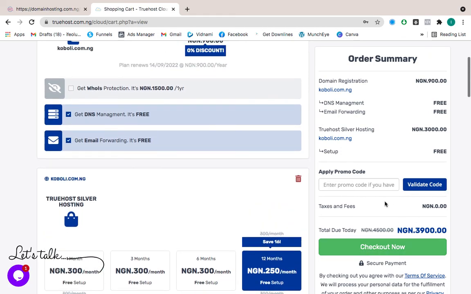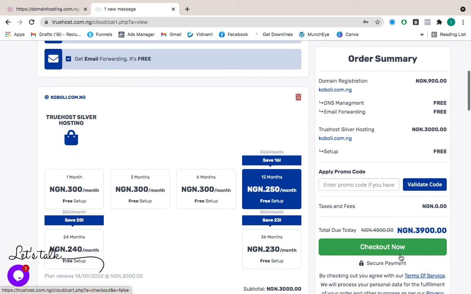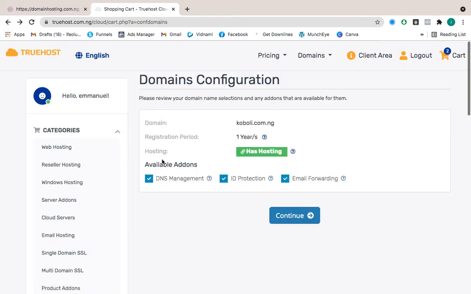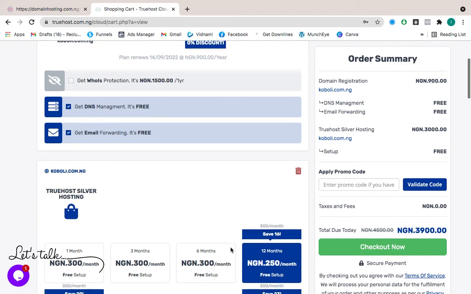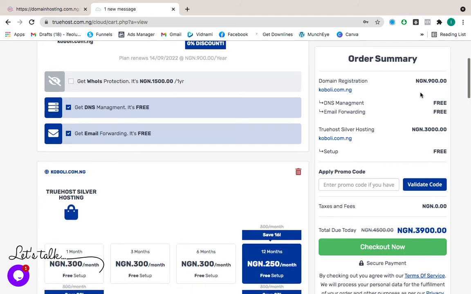So basically we are just paying 3,900 naira for the domain and the hosting here. You can just click on checkout now. Or let me go back and show you what I meant. What I mean is this ID protection. Don't click it. If you click it, it's 1.5k per year, and if you have the money, you can. You can see that it's not ticked. We are just getting DNS management, which is free, and email forwarding, which is free. In our order summary, 900 naira for the domain registration, and the hosting is 3,000 naira. So we are paying 3,900 naira per year.